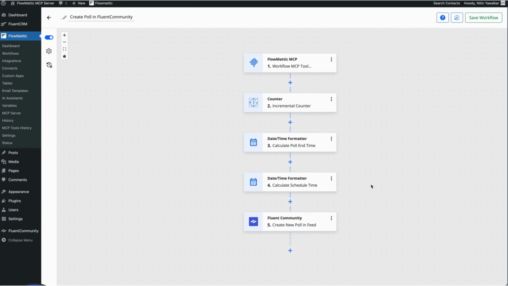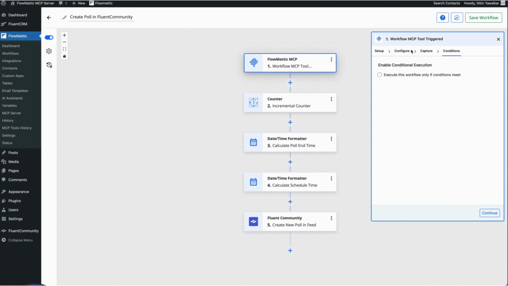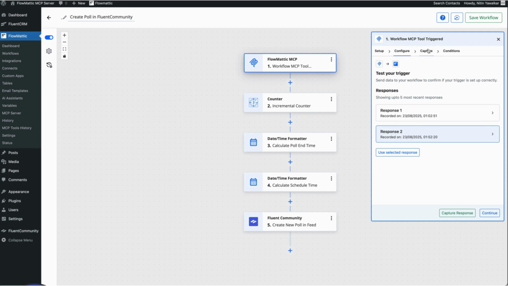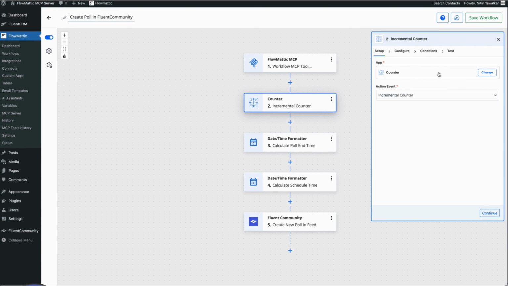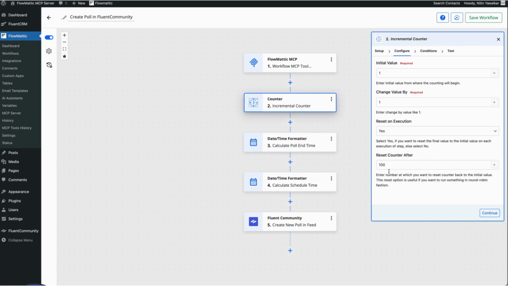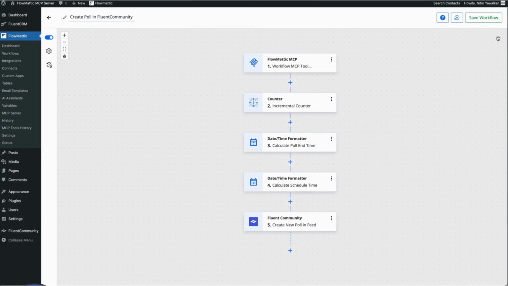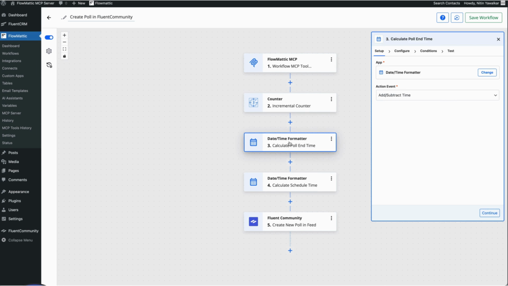The real magic happens in this workflow I've created. It's got 5 steps, and each one plays a crucial role. Step 1, the trigger. This is where the MCP tool receives data from Claude Desktop and kicks off our entire process. Step 2, we're using a counter. This counts how many times our workflow runs, which is super clever because we can use this number to dynamically space out our scheduled posts.